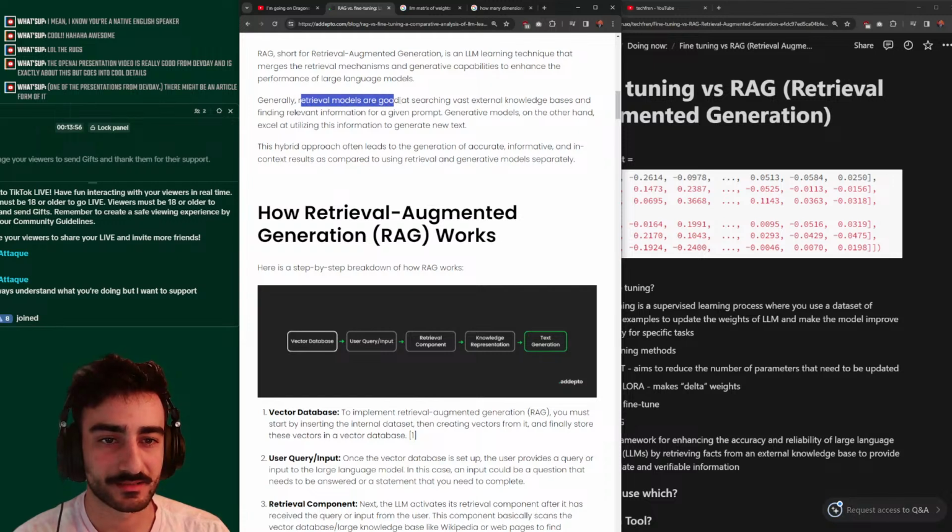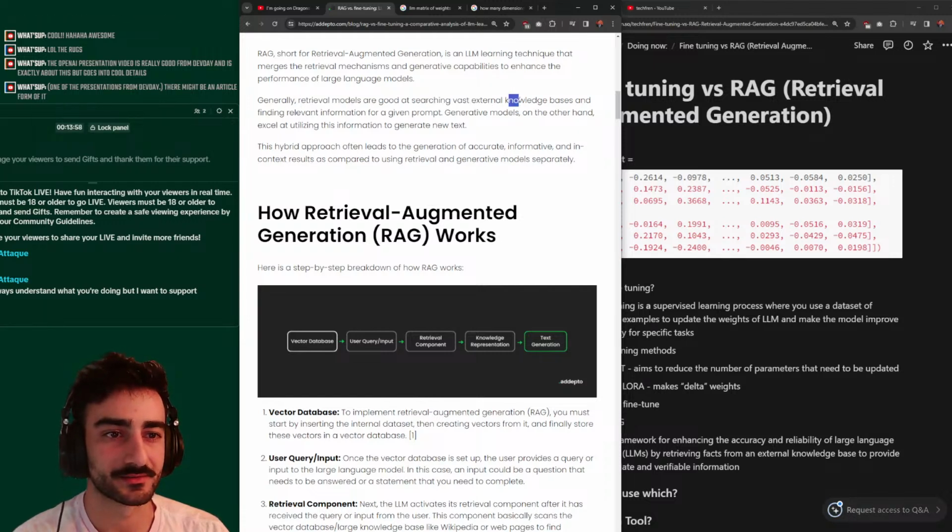Retrieval models are good at searching vast external knowledge bases and finding relevant information.